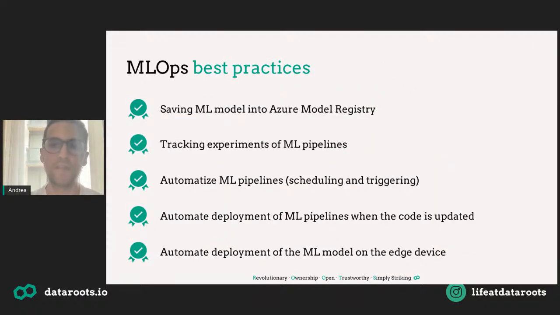And finally, this project was a great opportunity also to adopt some MLOps best practices. MLOps basically is a set of practices that aims at deploying and maintaining machine learning models in production in a reliable and efficient way. And what we did was, for example, save every machine learning model that we developed into Azure Model Registry, and also track all the experiments with our pipelines.